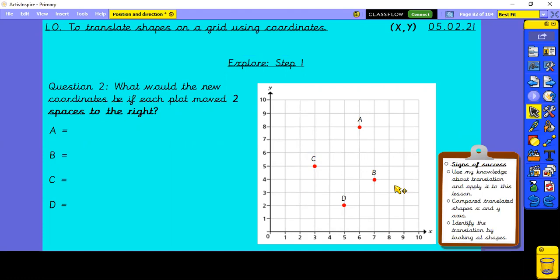So you could either pause the video and answer this in your books, so A equals, B equals, C equals and D equals, or you could point with your finger and see where you think they'd end up and have a look at the coordinates. So pause the video and have a little go at that question on your own now.